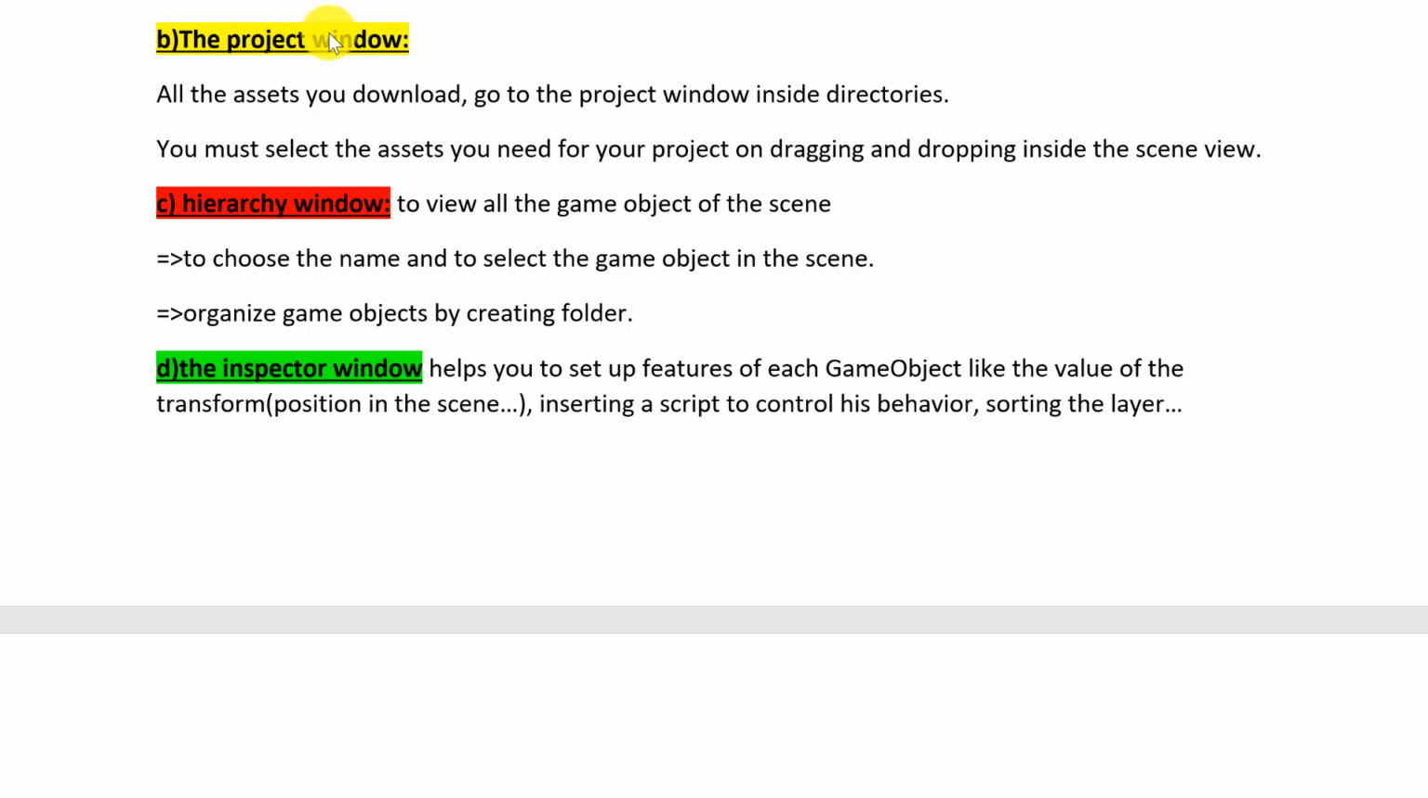Hi guys, let's talk about the project window. All the assets you downloaded previously go to the project window inside directories. You must select the assets you need for your project by dragging and dropping them inside the scene view.